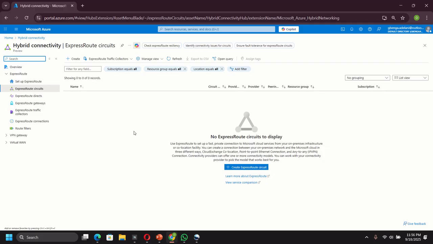So what is the purpose of ExpressRoute circuits? You can use ExpressRoute to set up a fast private connection to Microsoft Cloud services from your on-premises infrastructure or co-location facilities. You can create a connection between your on-premises network and the Microsoft Cloud in 3 different ways: Cloud Exchange co-location, point-to-point Ethernet connection, and any-to-any connection. A connectivity provider can offer one or more connectivity models, so you can work with a connectivity provider to pick the model that works best for you.